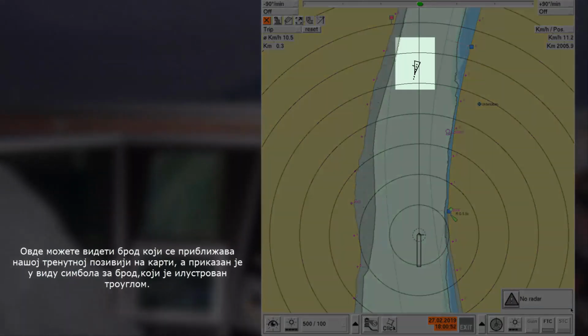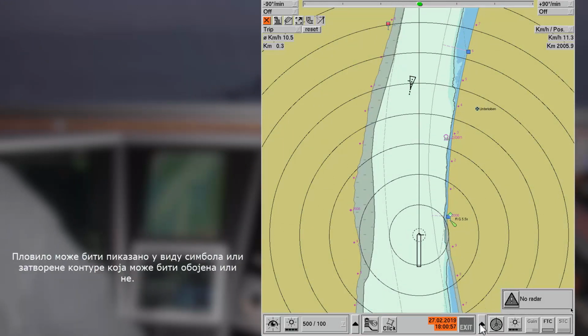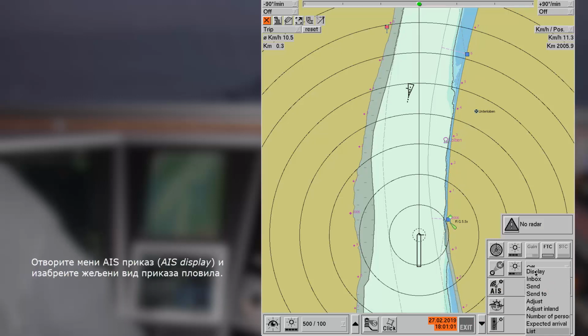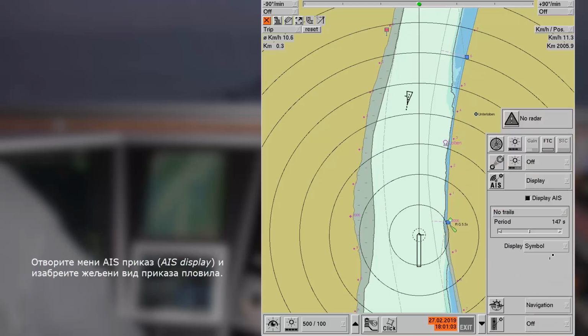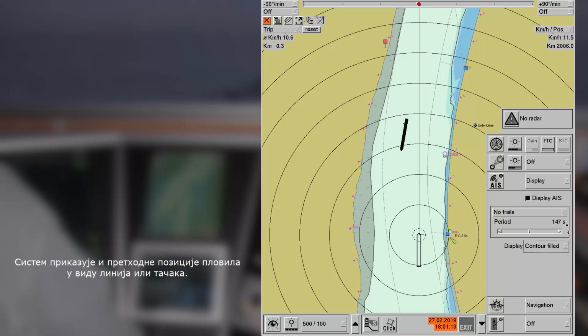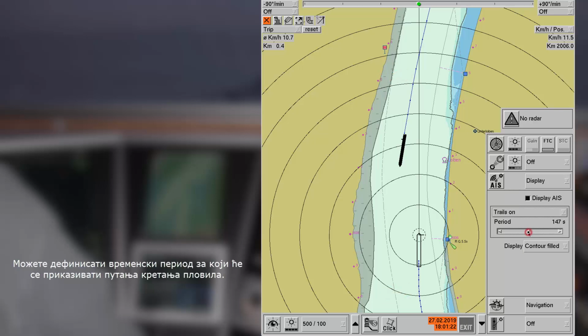Here you see another ship coming up, which is displayed as ship symbol. A vessel can be shown as symbol or as outline or filled outline. Open the menu AIS Display and select the desired vessel display. The system also indicates the past positions of the vessel, either as line or as dots. You can adapt the duration of the trails.